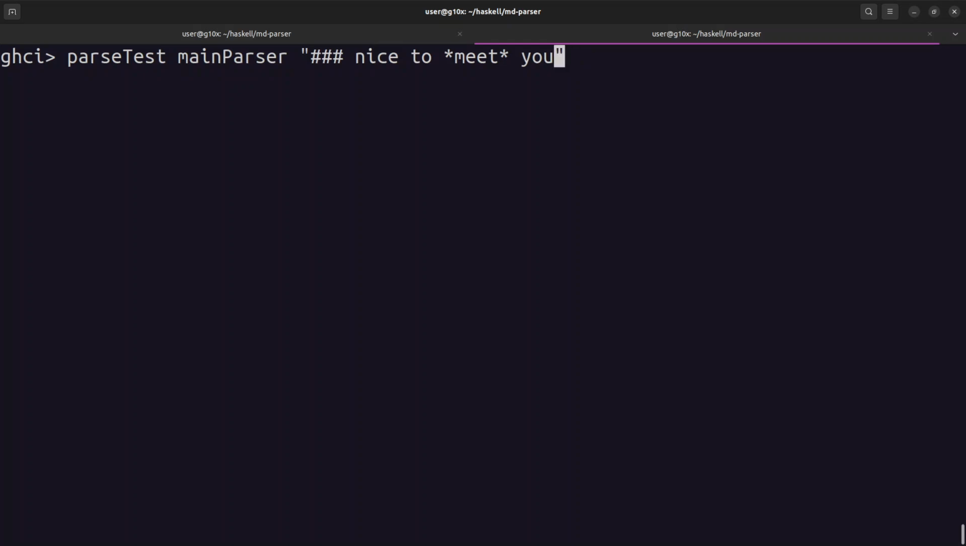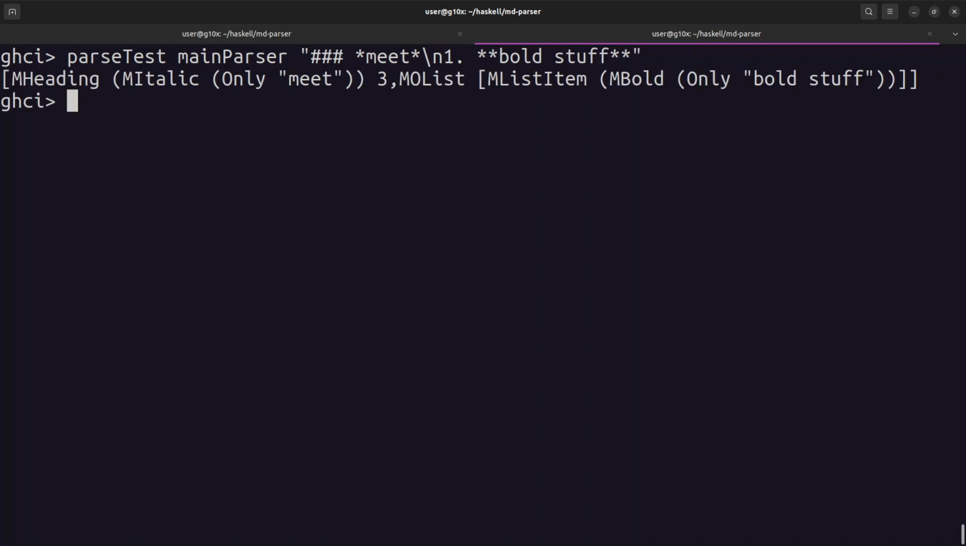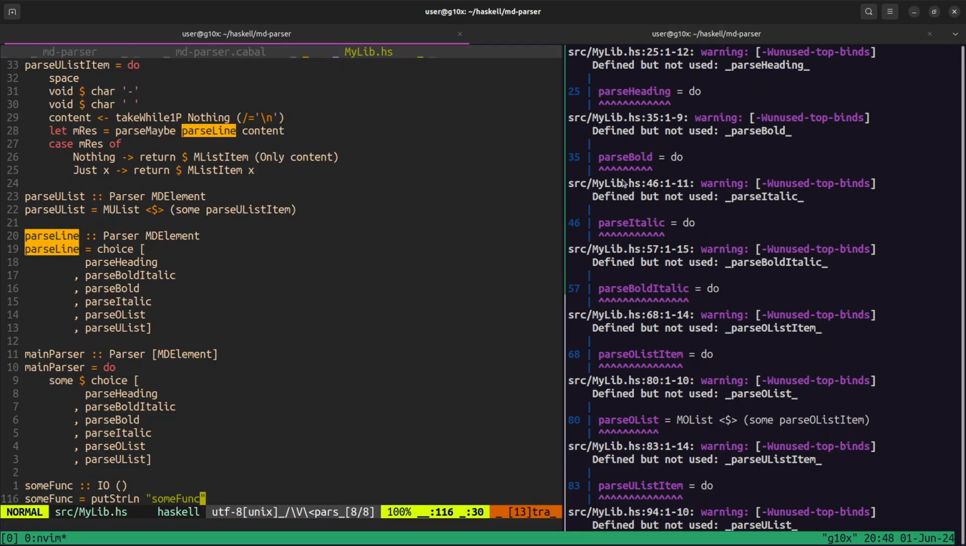So let's try something. Obviously this will not work. This will not work, but this will work. Then I will have this that contains old stuff. Okay, it worked perfectly fine. MItalic, MHeading, MItalic only means list bold stuff. Perfect.